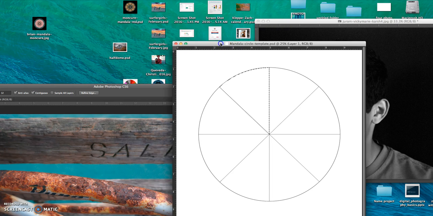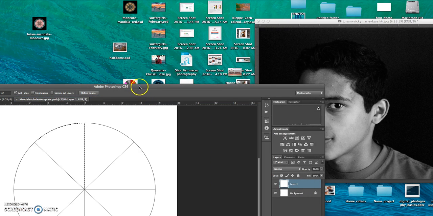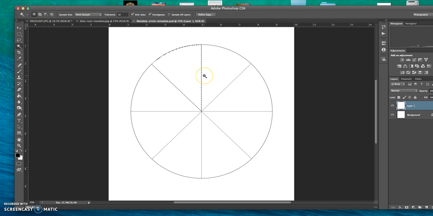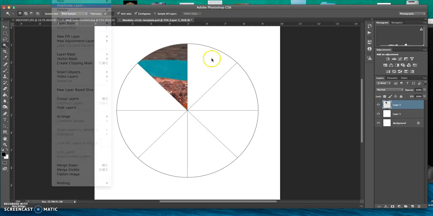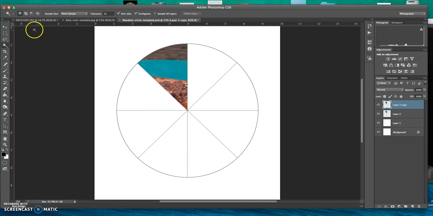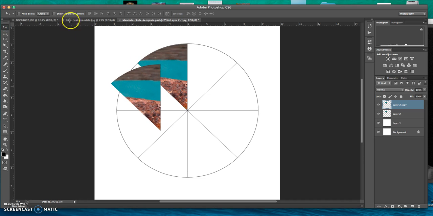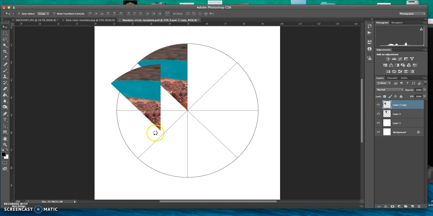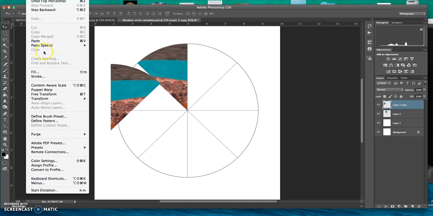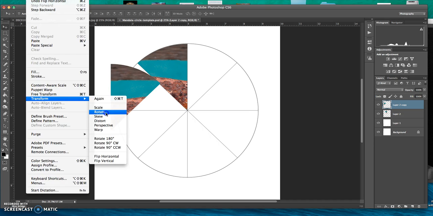I then go back over to my mandala, put it back in my workspace, go Command V, as in victory, and then I have that to work with. From there, I duplicate that layer by going Layer, Duplicate Layer, and say okay. I scooch it over using my move tool so I can see what I'm working with. I go to Edit, Transform, Flip Horizontal so I can get the symmetrical portion of it. And then Edit, Transform, Rotate.